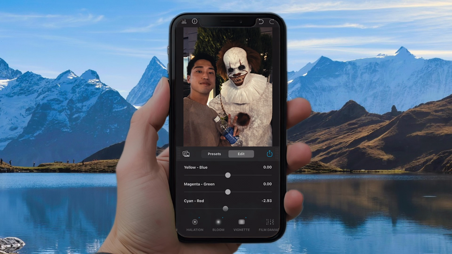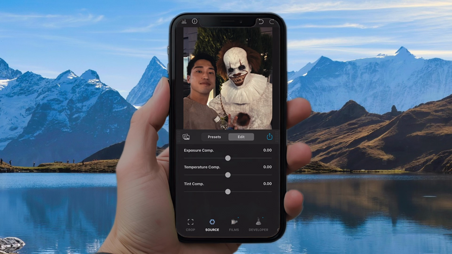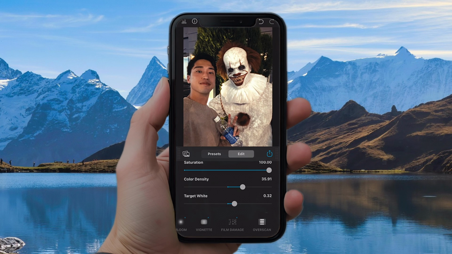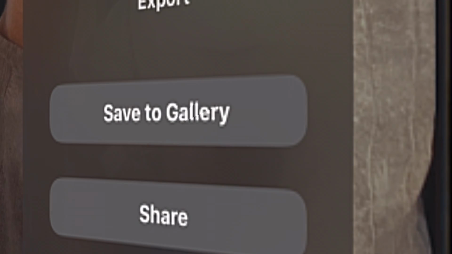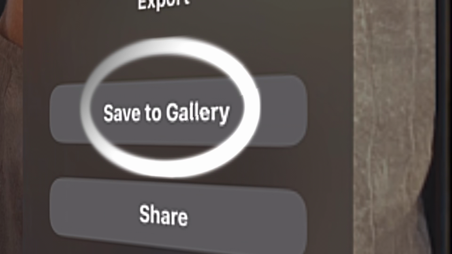And honestly, this looks already really good. I think a little too dark. Source, exposure. So from this to this. Good. So once you finish edit, you click here and save to gallery.